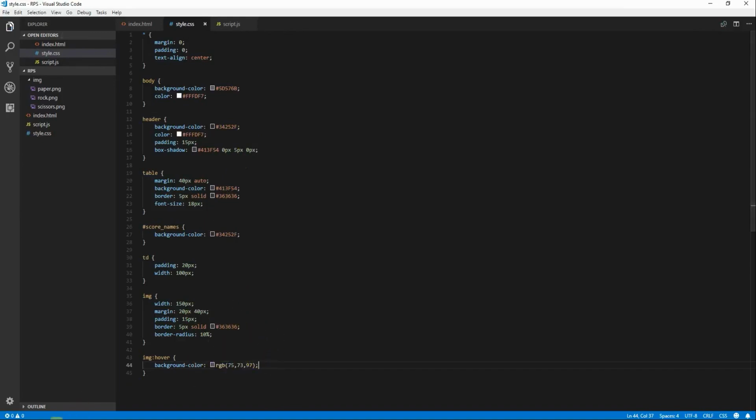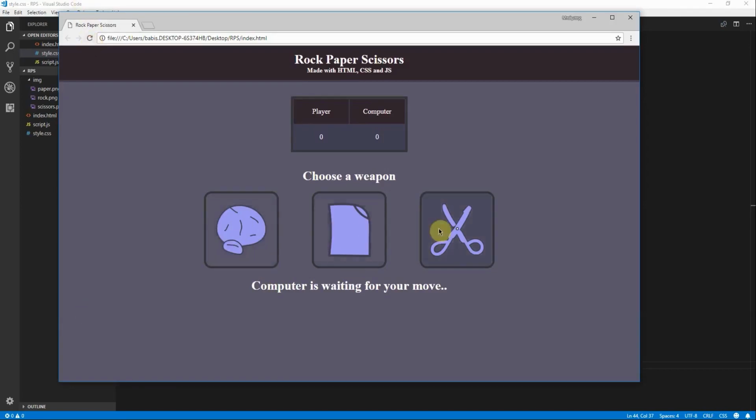If we save our web page and hover over our weapons, you can see that when I move the mouse above a weapon, the background color changes. It's a nice effect. Okay, the final thing that we're going to do in this video is to change the font of our web page.